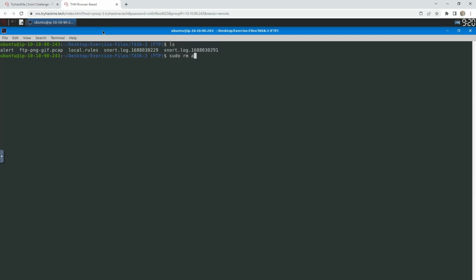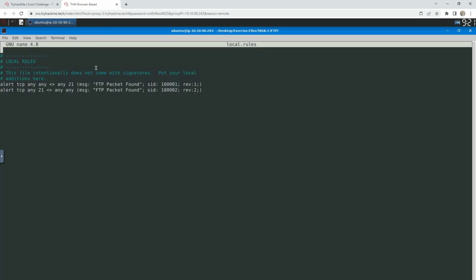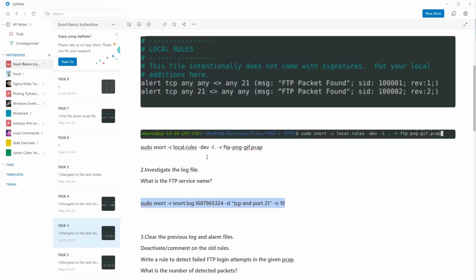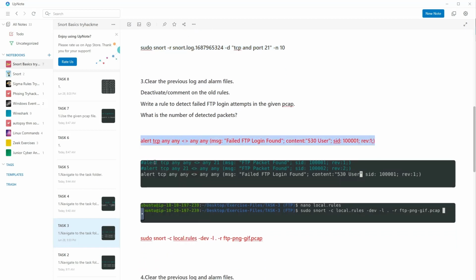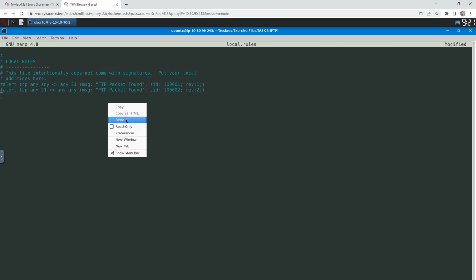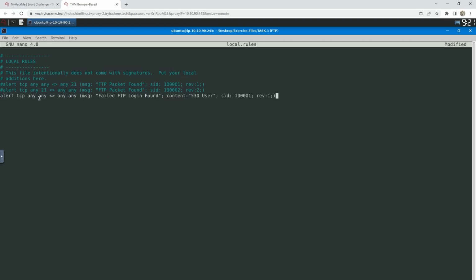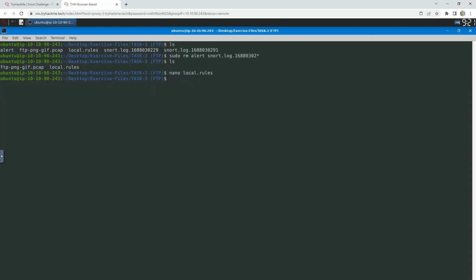Sudo remove alert snort anything that ends with 02. Okay, non-local rules. Deactivated these two, and now we can take this rule. I will take this rule, and this says alert TCP any, message failed FTP login found. The content is 530 user and SID. It should be good. Now to run the command.